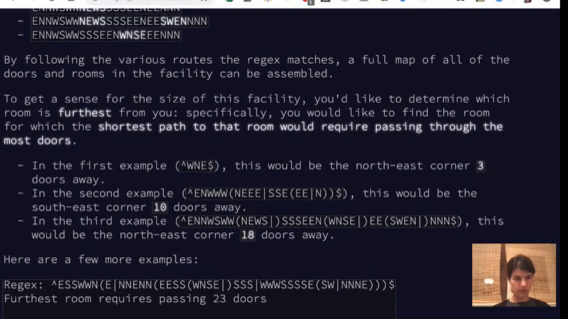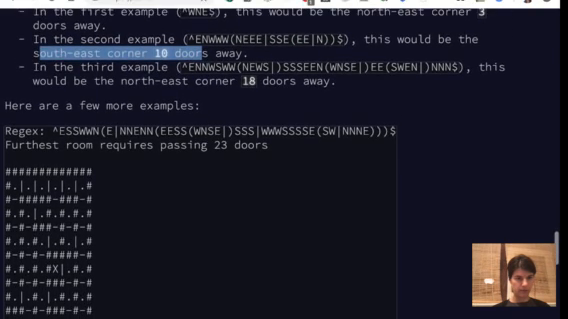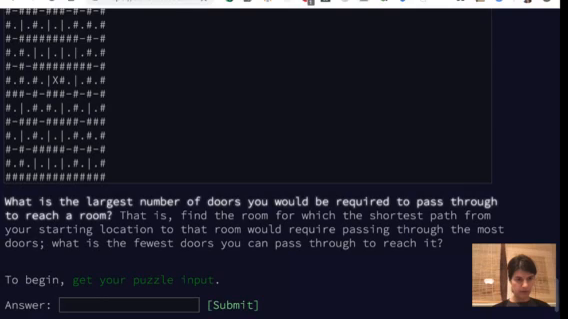Okay, the shortest path. In the first example, the second example. Wait, isn't the distance just the length of that? Oh no, because I could have a long one in here, but I could have also gotten there in a short way. Okay, in the third example. Okay, here are a few more examples. This regex. And I guess the branches are always at the end, right? Unless they're empty, then they're always at the end. Okay, what is the largest number of doors you would be required to pass?